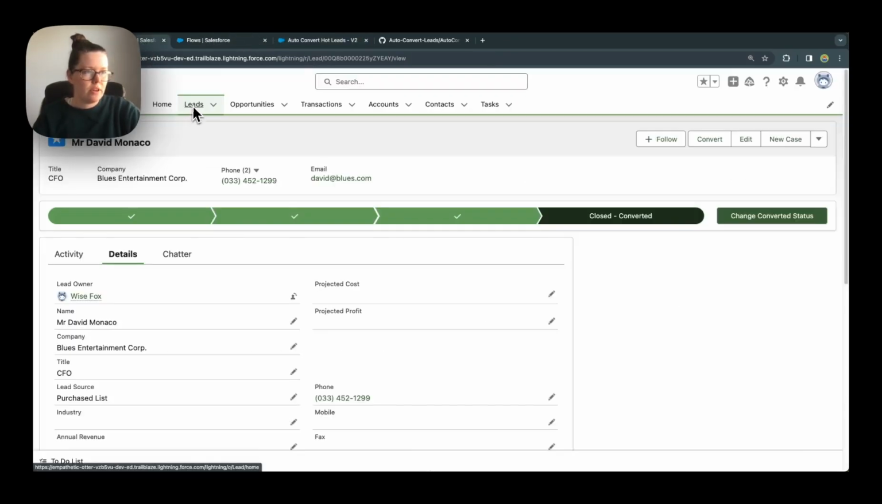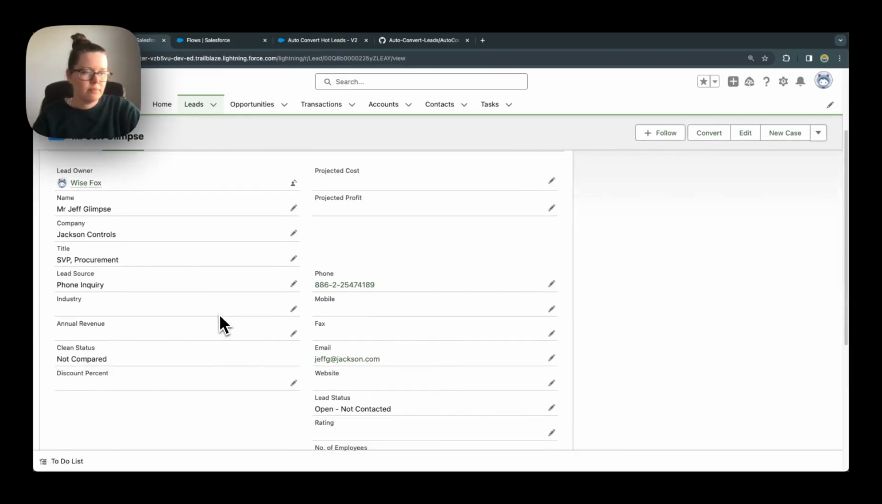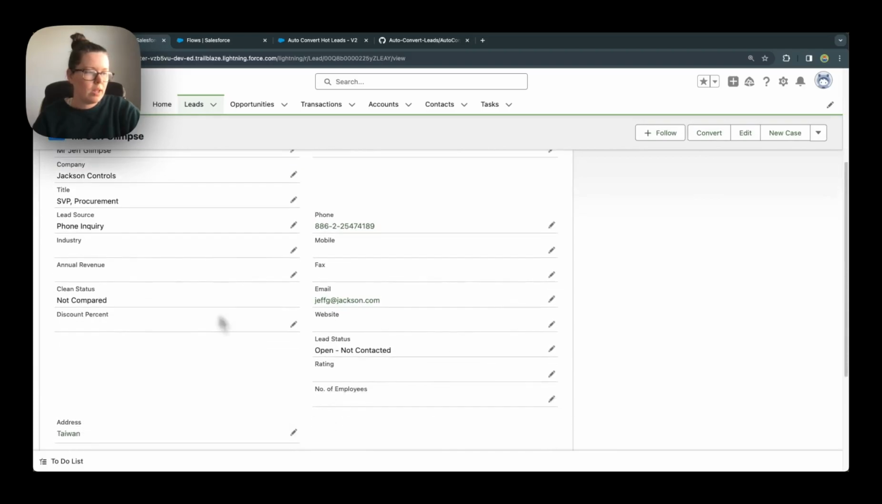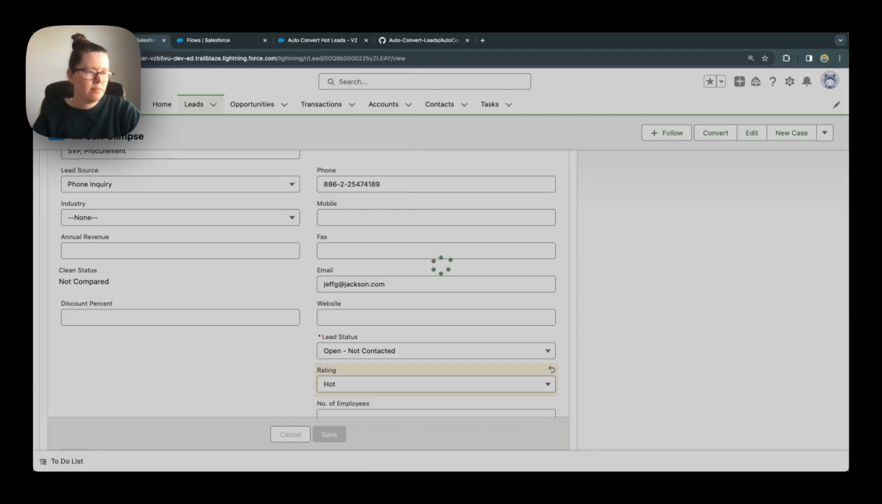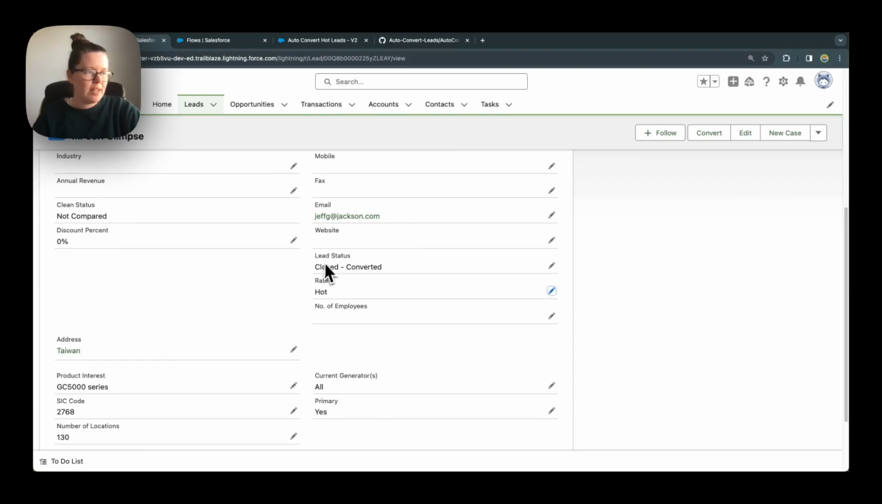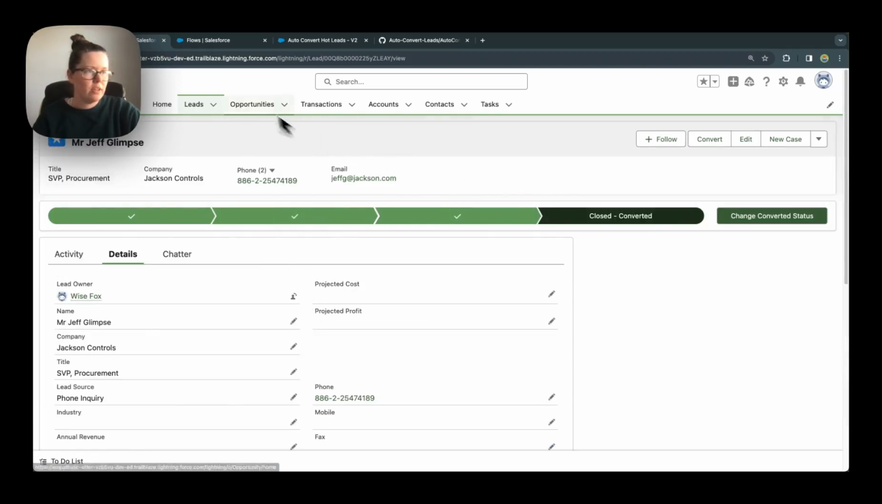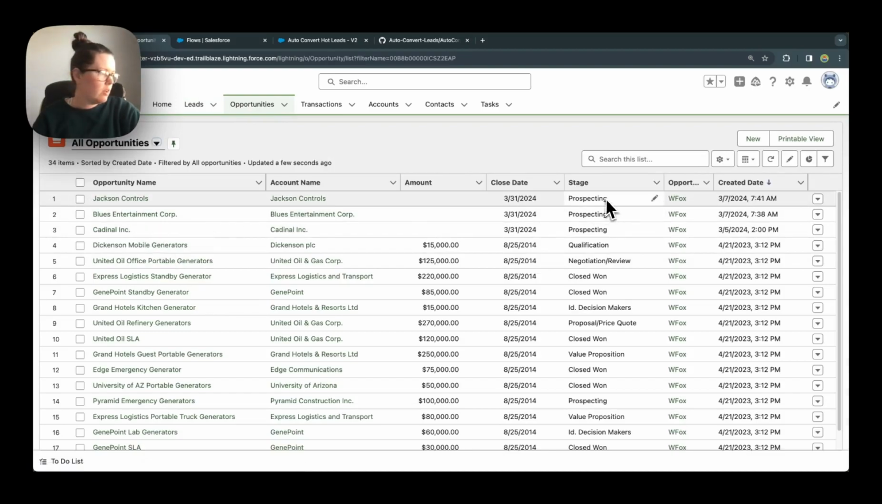So let's go ahead and do another. All right, no discount percentage. Discount was put in as 0 and status closed converted. So now my 2 opportunities are going to be my 2 new ones here. Created today, 3/7, and that's it.